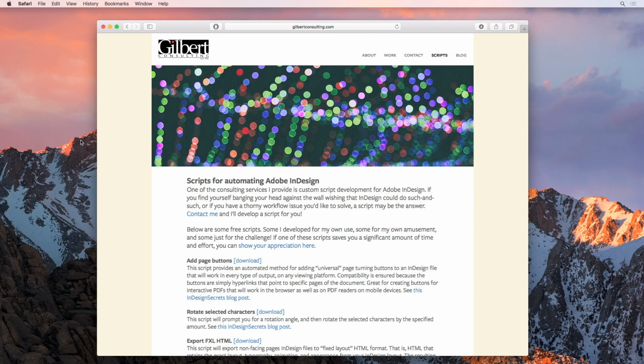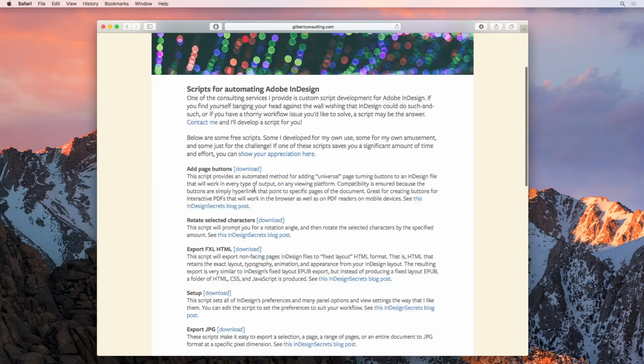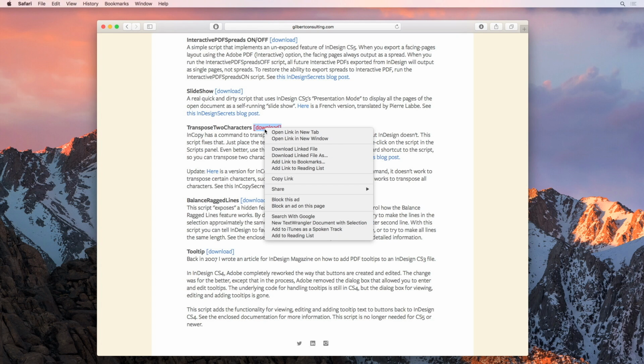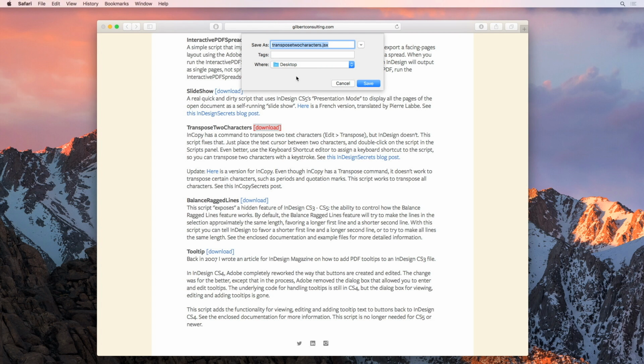Here in my web browser, I'm looking at a page of InDesign scripts on the website of Keith Gilbert, who's a wonderful InDesign consultant, trainer, and scripter. And when I find a script that I like, say this one for transposing two text characters, I'm going to right-click on the download link and download it to my computer. I'll save it on the desktop.